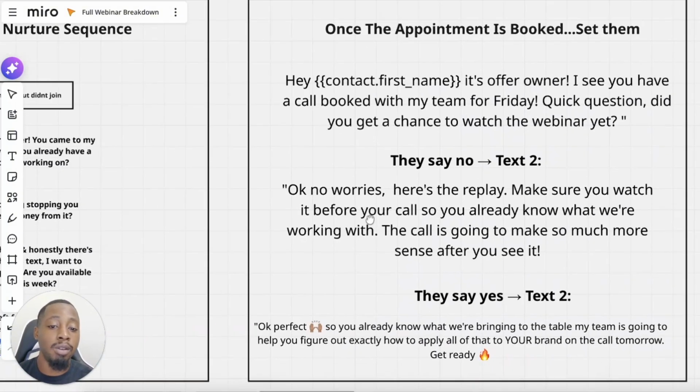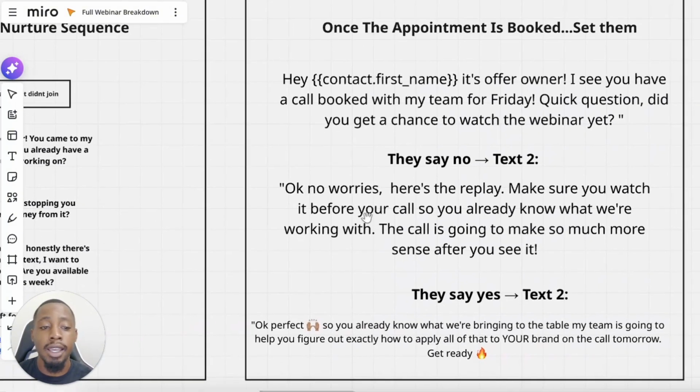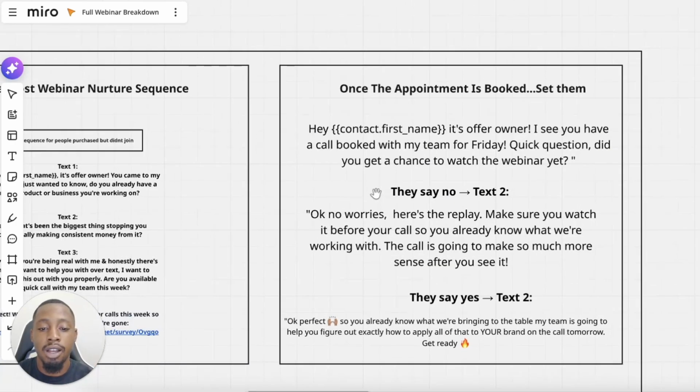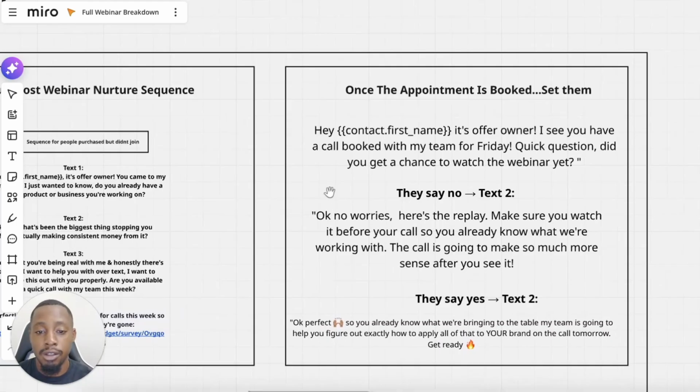And then once that appointment is booked, what we like to then do is be like, hey, see, you have a call with the team on Friday. We also have the setter reach out to them. So this sequence is basically what the setter does leading up to the call after it's booked. So if you don't have a setter, you can go in with this method.